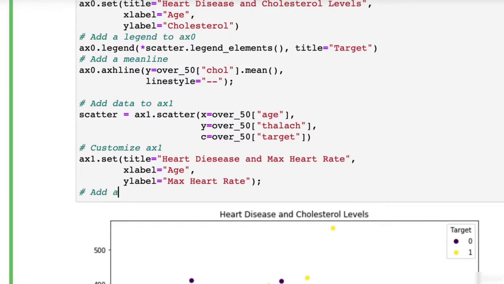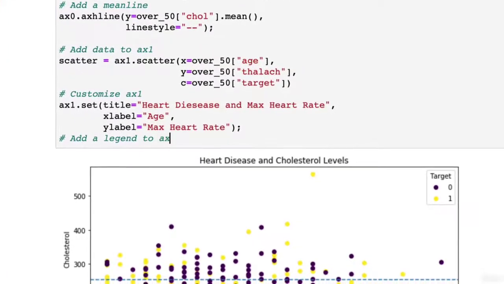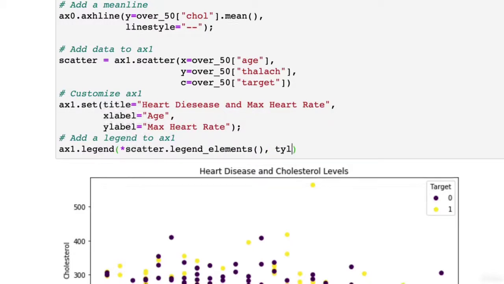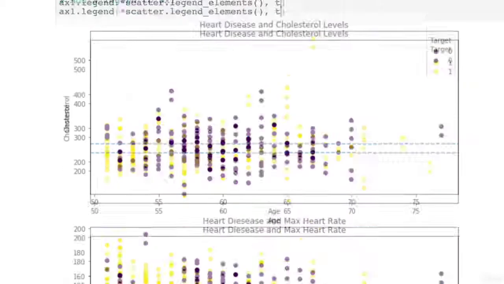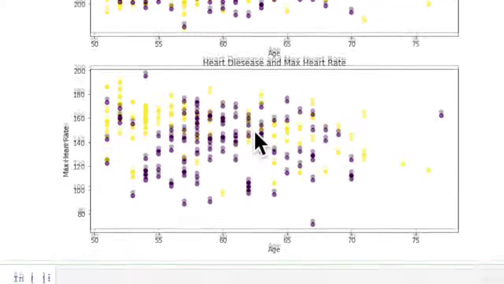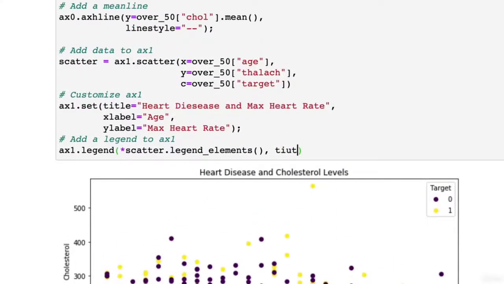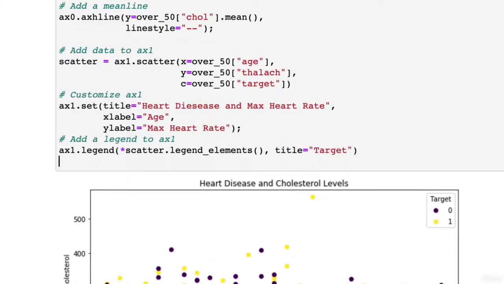So let's add a legend to ax1, ax1.legend. Now again, we're creating quite similar plots here with the subplot that we're making. So these two are quite similar. As you've seen before, you could have a scatter plot here and you could have a histogram here or something like that. But we're just using this as an example. So title equals target. Wonderful.